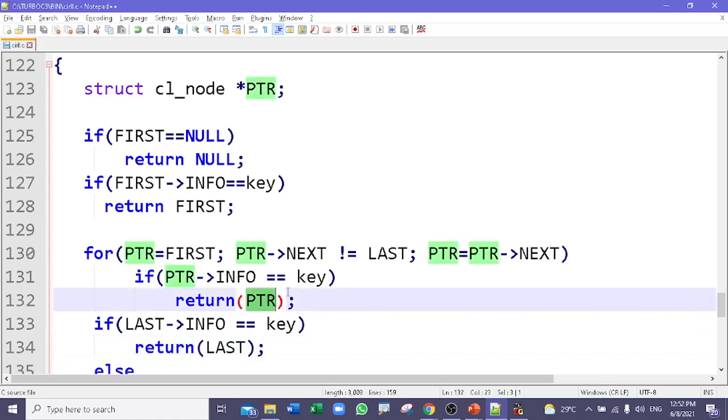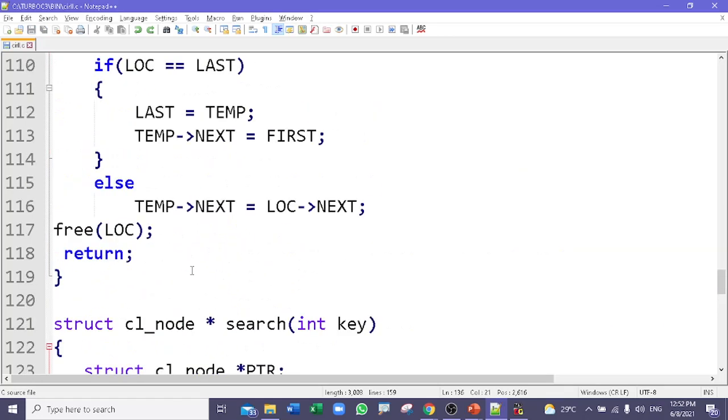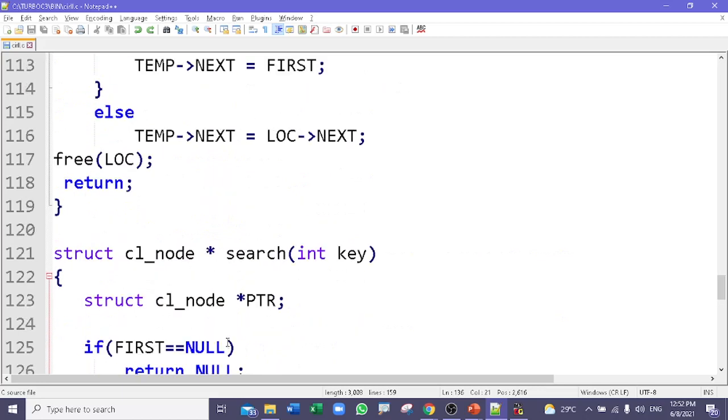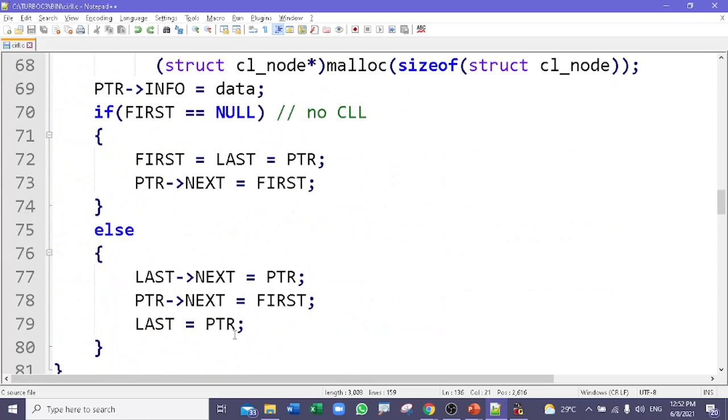So this is the search function you are doing. If nothing is available, then it will return null. If it is not found in the first, and not in the last either, then definitely it will return null. Okay. So this is the code for searching, and you can certainly go to the delete function.